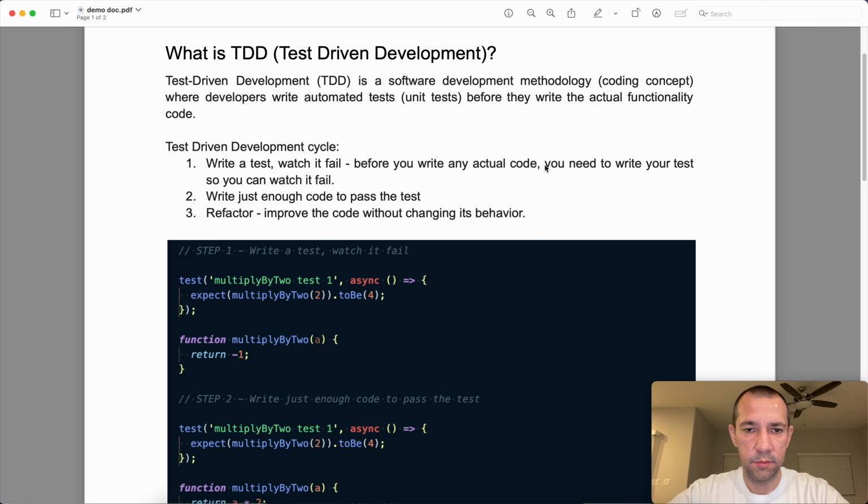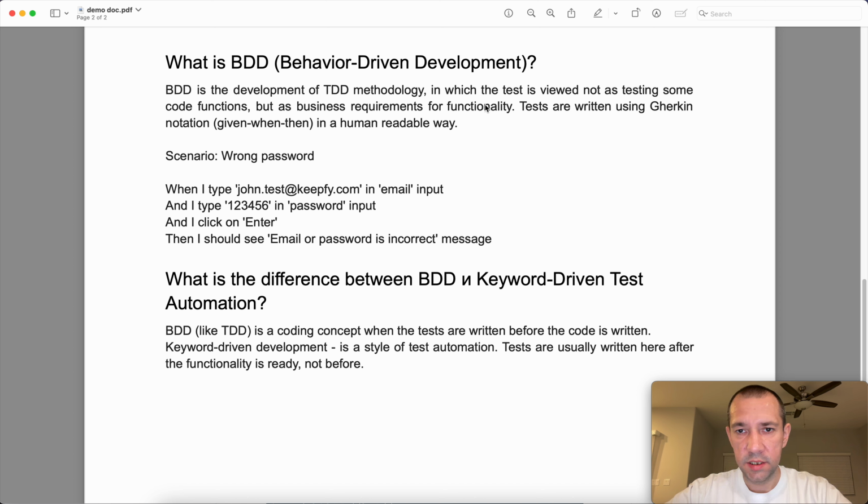Now, what is BDD? BDD is actually the next phase of development of the TDD methodology, in which all the principles are the same, but how the test is written is different. The test is viewed not as testing some code function, but as a business requirement for functionality. And tests are usually written using Gherkin notation, given-when-then, in a human-readable way.